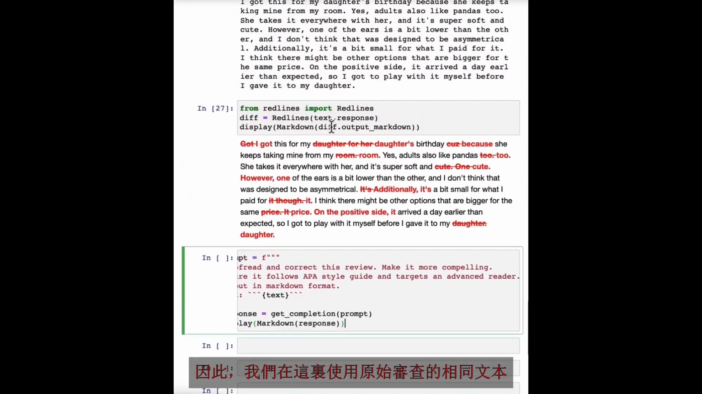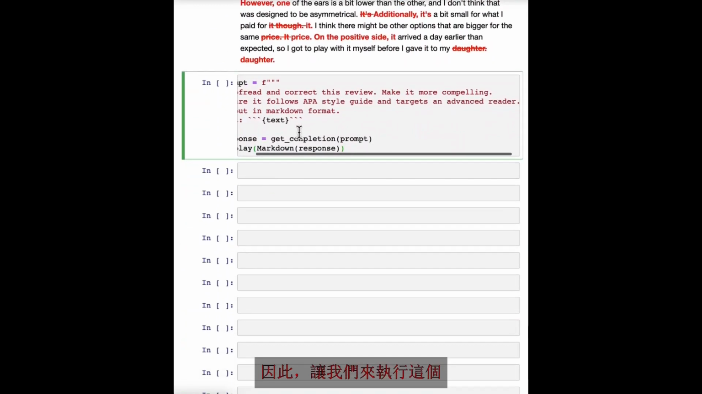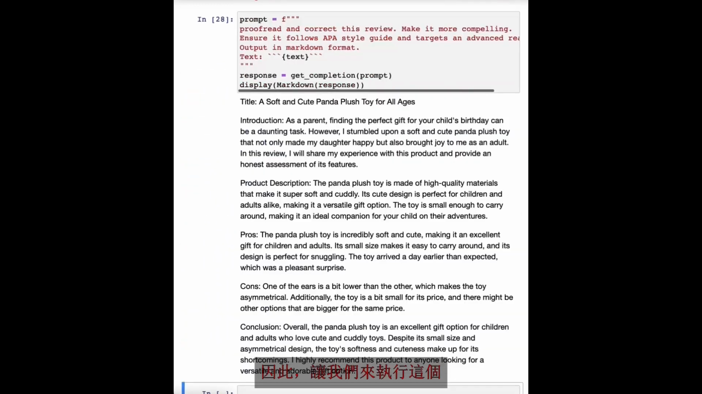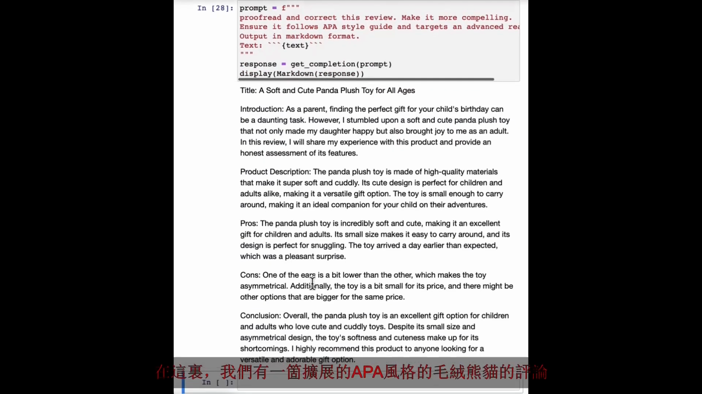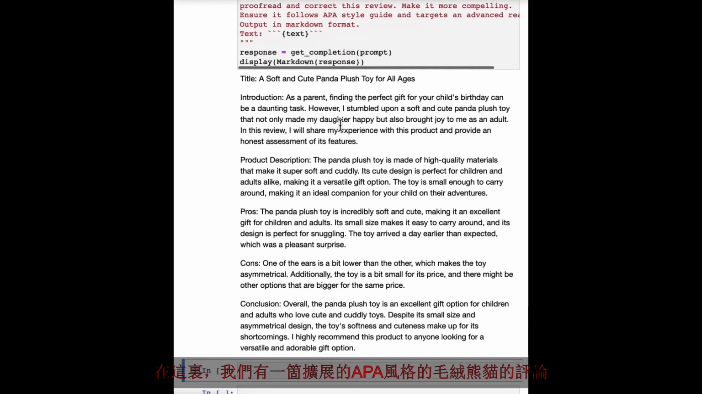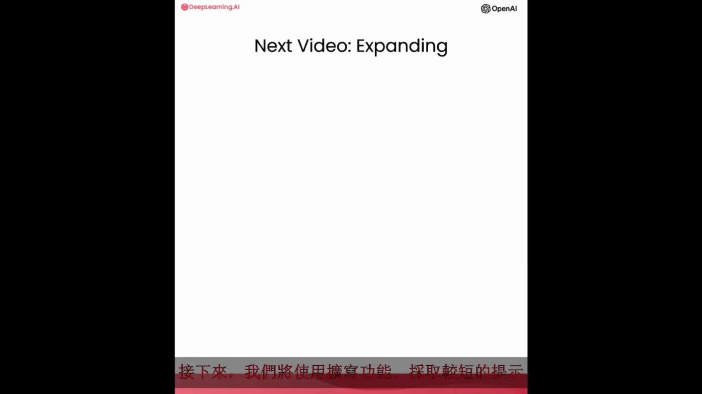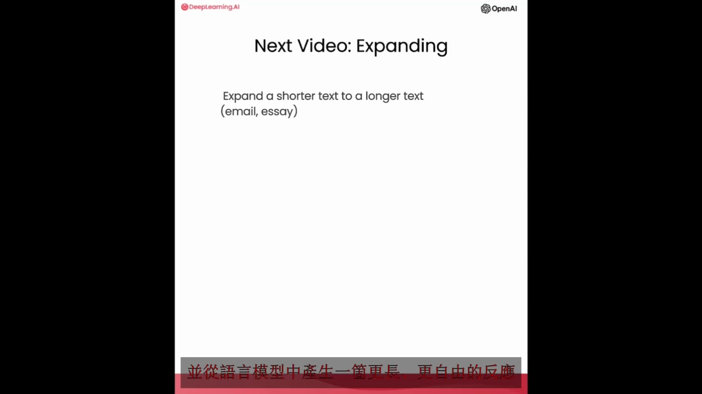And so we're using the same text from the original review up here. So let's execute this. And here we have an expanded APA-style review of the soft panda. So this is it for the transforming video. Next up we have expanding, where we'll take a shorter prompt and generate a longer, more free-form response from a language model.